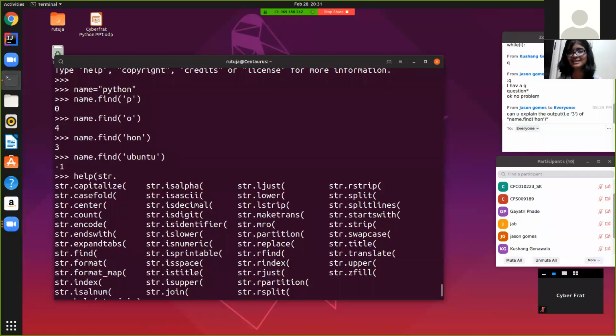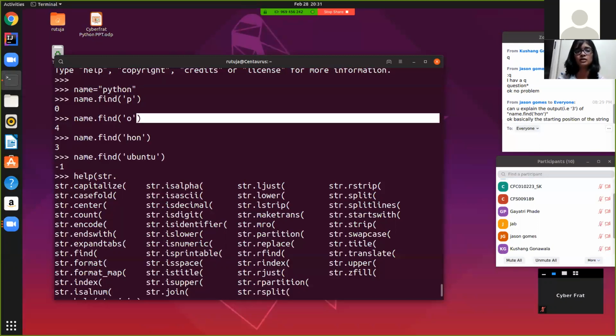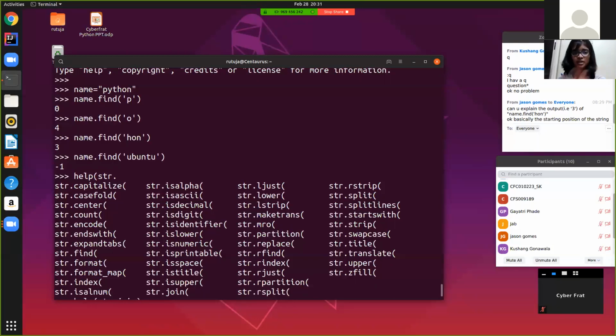Just mention yes or no. Basically, it gives the index of the starting position of the string. But one more thing, as I'm repeating again: if you are searching for something which is not in the string, like HA or HB, it will give you -1, which means it's absent in the string. The string HA which you are searching for is not mentioned here.